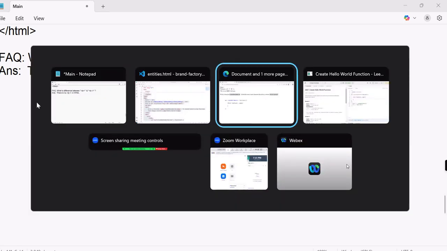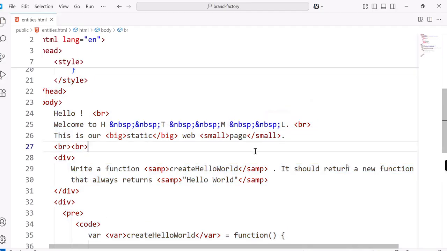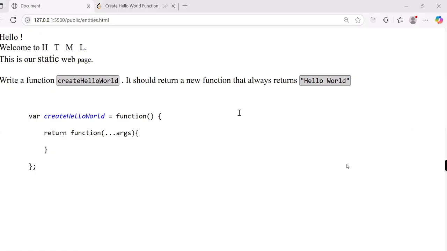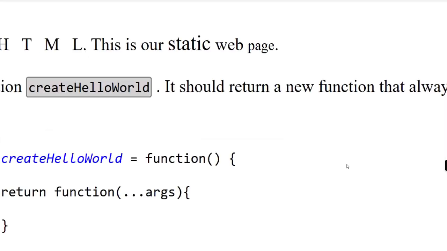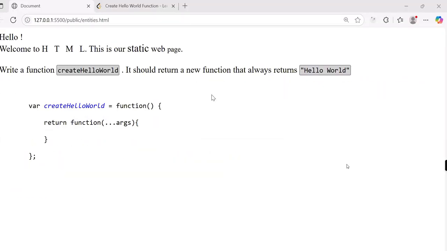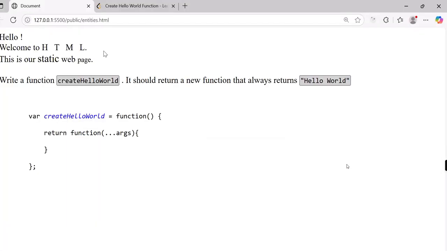For example, we want a line break. And when we want a line break here, I will remove this. Then what will happen after hello? So, welcome to HTML, and the line break is removed. I want to add a line break here. Then what will I do? I will put a BR slash. I'm using a BR slash and you see that the line break is coming fine.